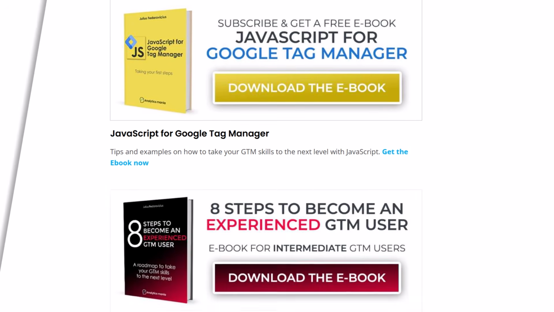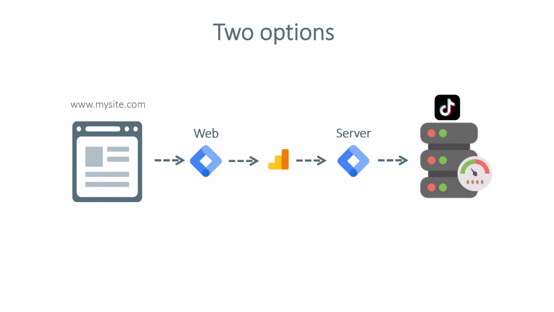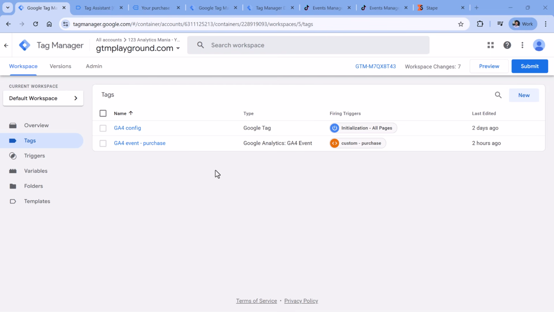So the option 1 is done. But if you want to also implement the client-side TikTok pixel in the web Google Tag Manager container, then follow these steps. In the web container, we are going to use the official TikTok pixel tag template.